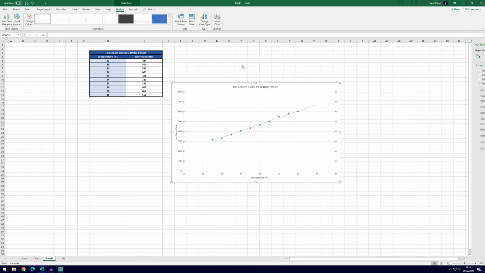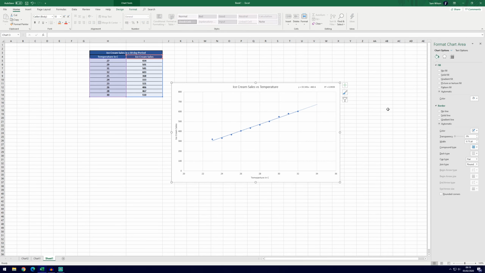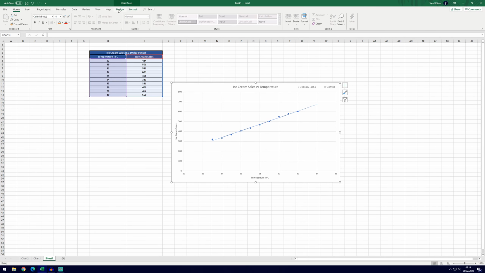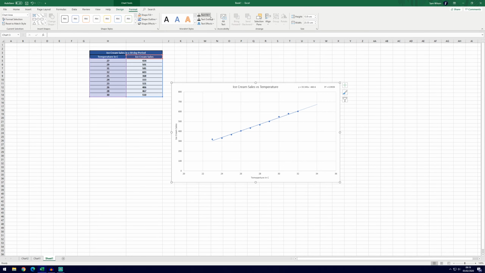If you think that a scatter graph might not be the best way of displaying the data, you can change the chart type here to something else that might work a bit better. So those are pretty much the basics to the scatter graph in Excel. You can always format and change how it looks a little bit more towards your own style just by clicking on format and changing all of this. Now this is just how you would do in normal Excel.